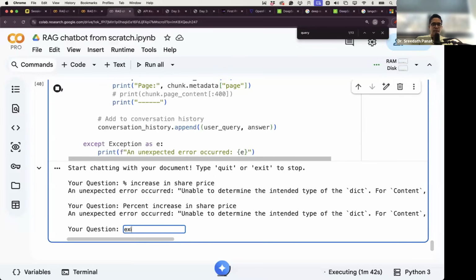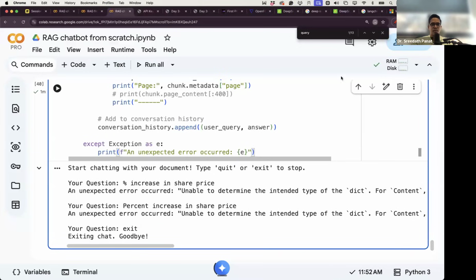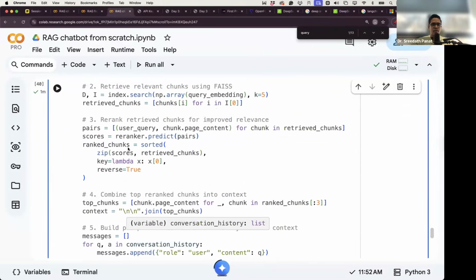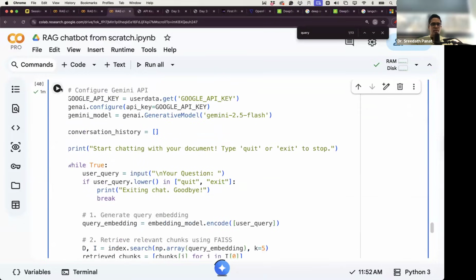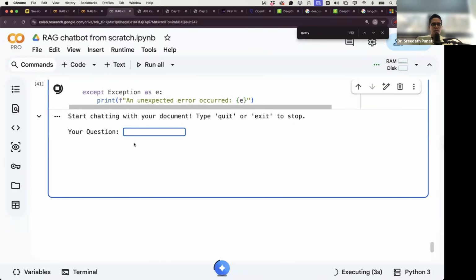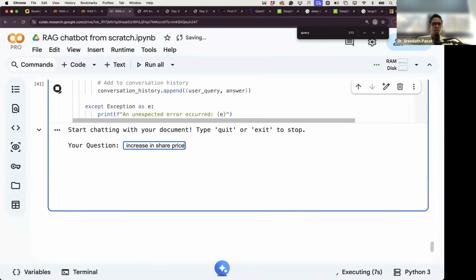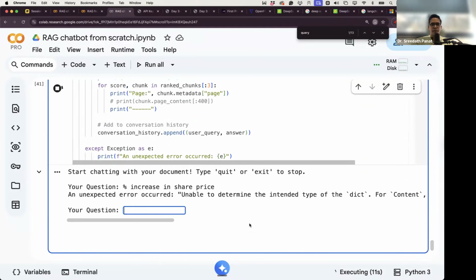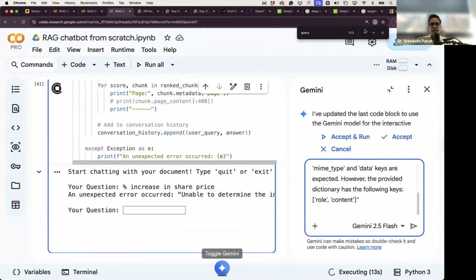Here in this, I can just type exit to exit it. All right. But okay, for some reason, this conversation part is having an issue, but that is probably a temporary issue. Percentage increase in share price. Yeah, this issue is fixable. This we can fix later. But I think with this, we can move on to one last part.